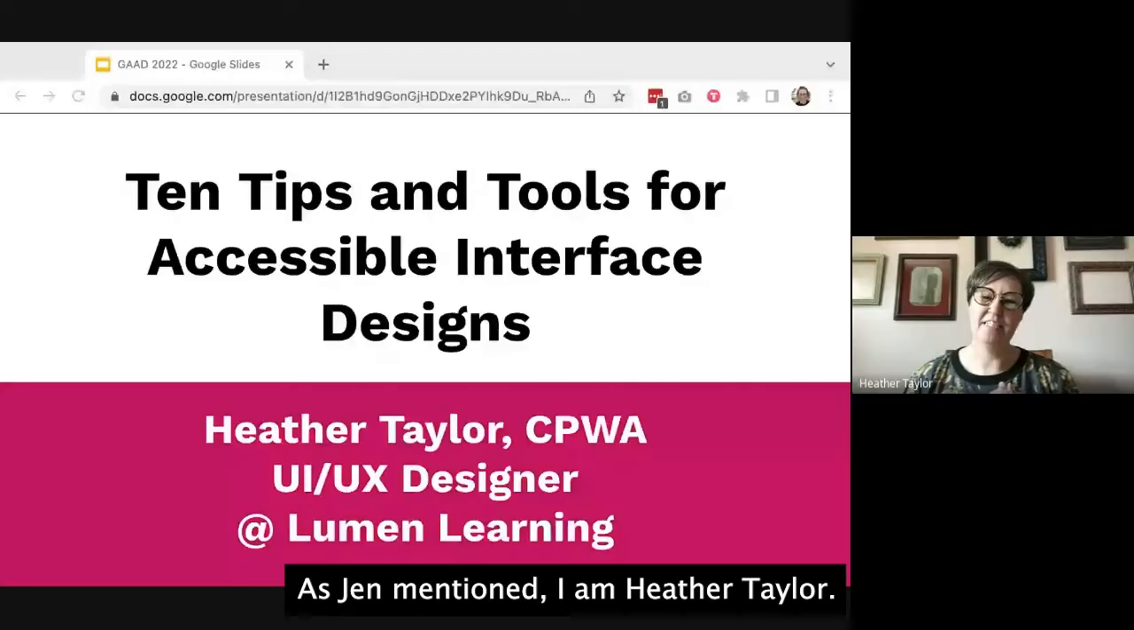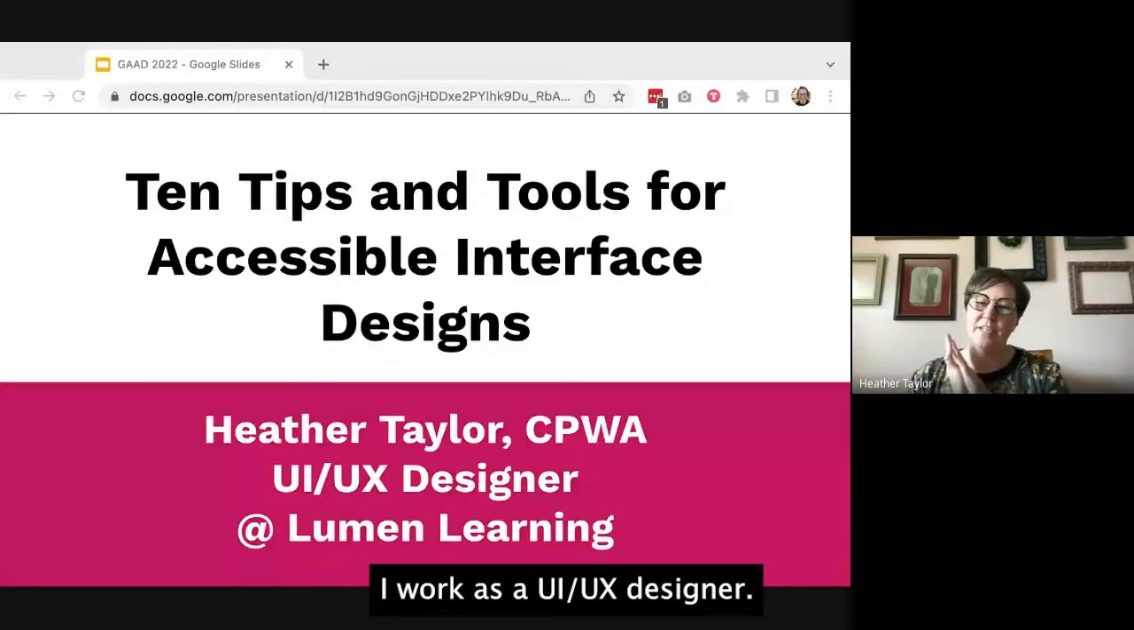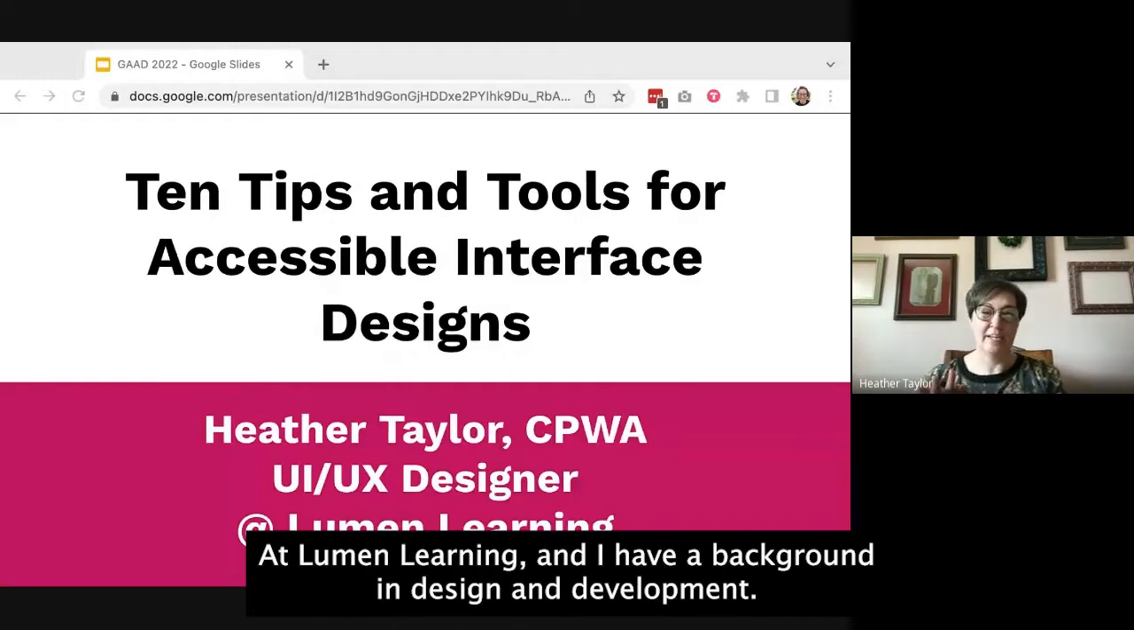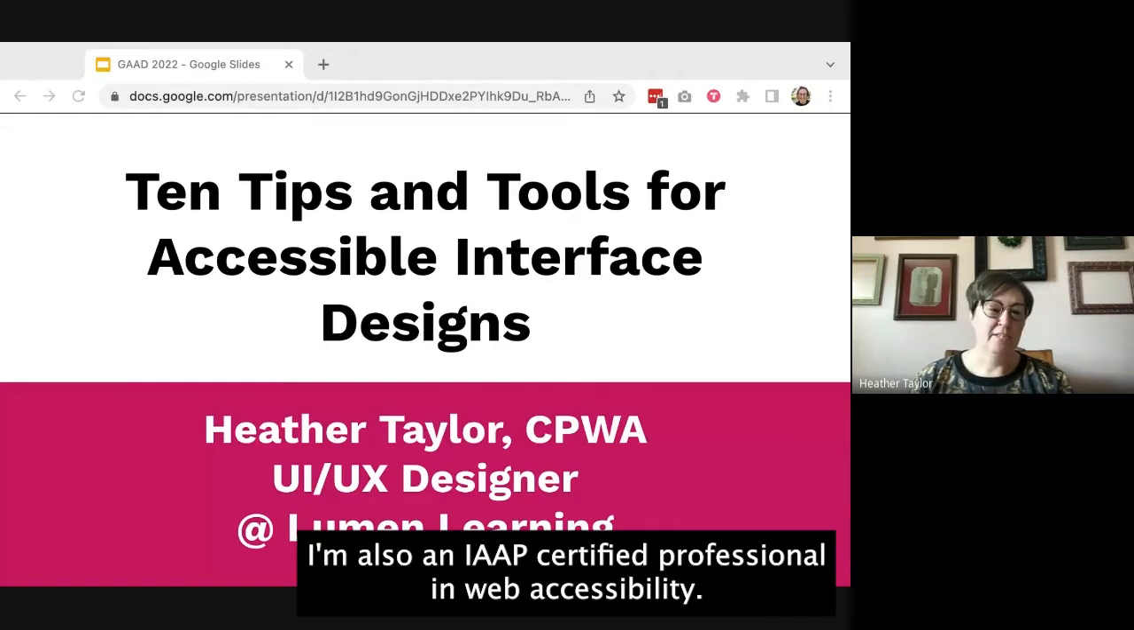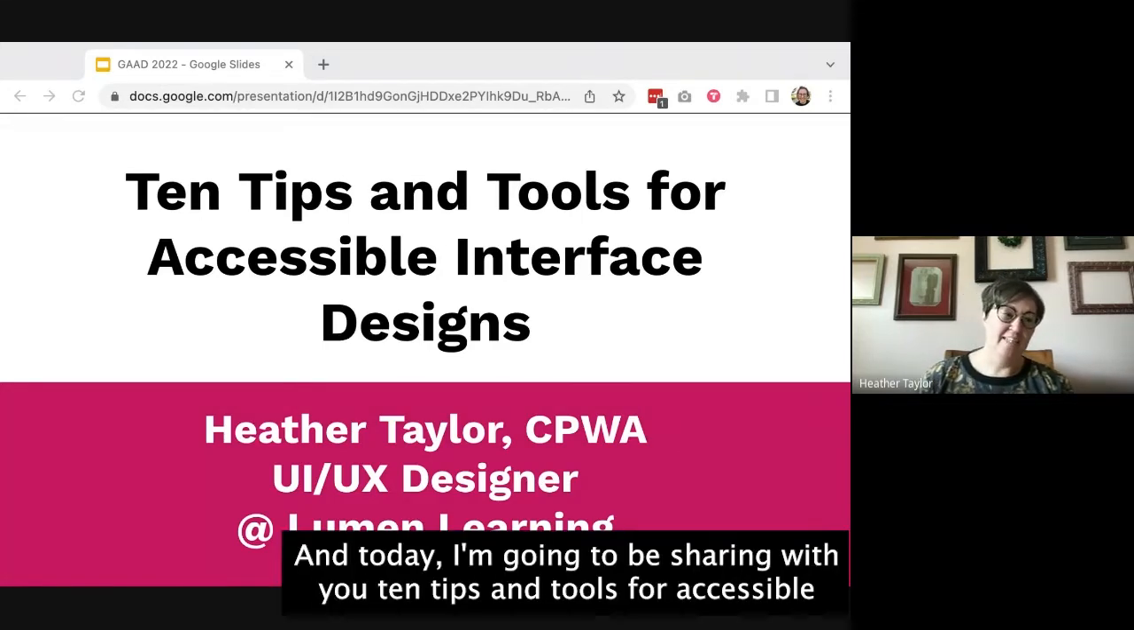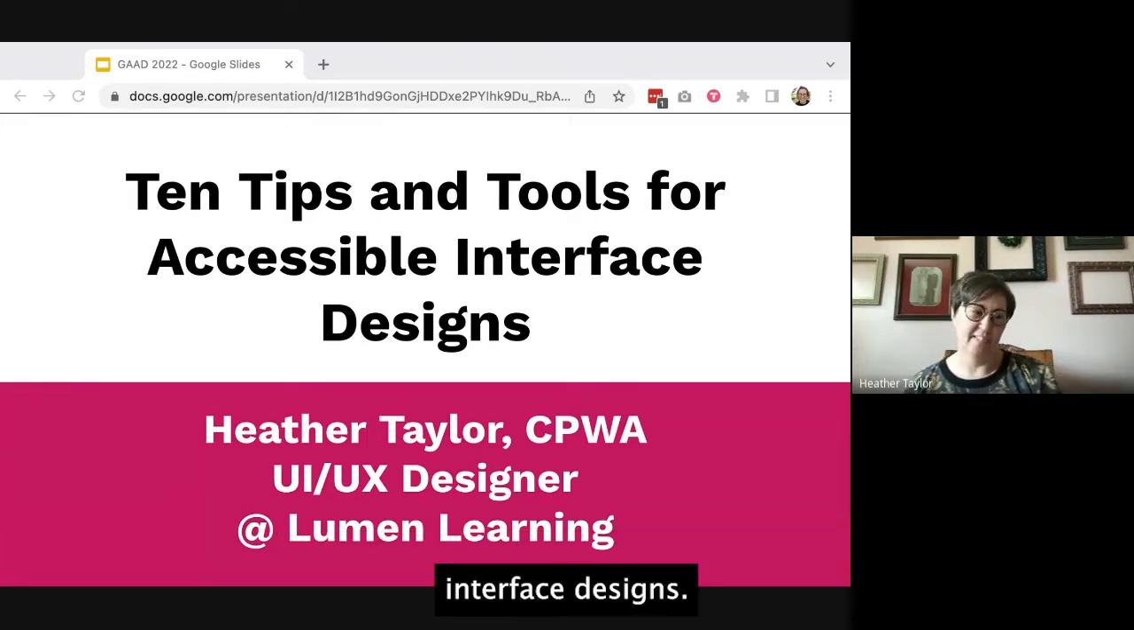As Jen mentioned, I am Heather Taylor. I work as a UI UX designer at Lumen Learning, and I have a background in design and development. I'm also an IAAP certified professional in web accessibility, and today I'm going to be sharing with you 10 tips and tools for accessible interface designs.